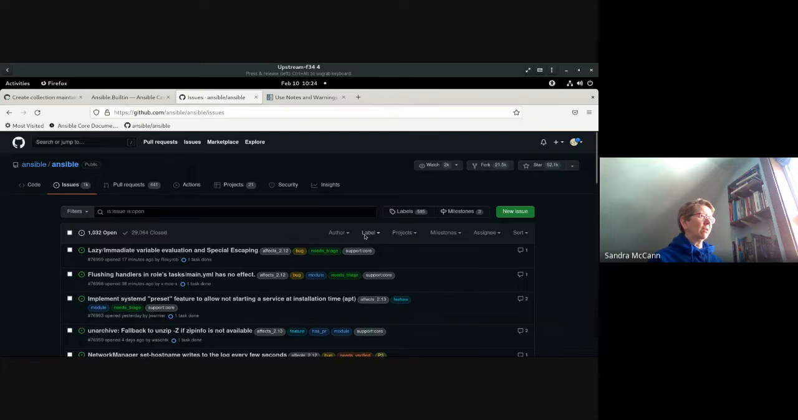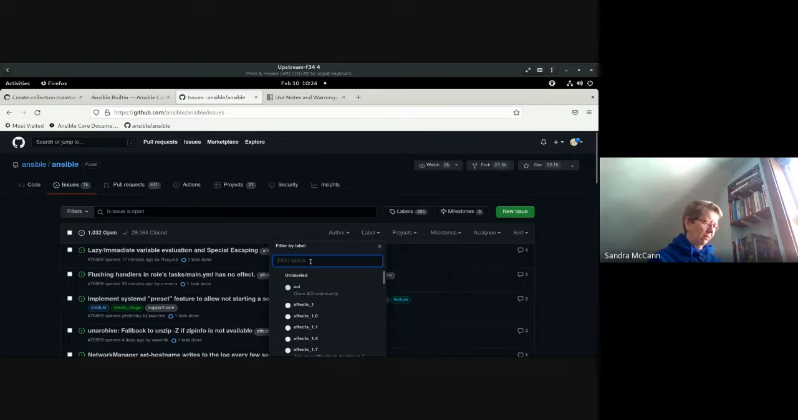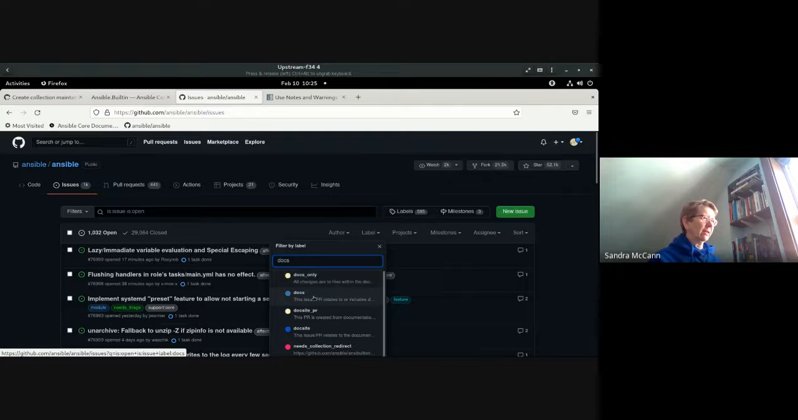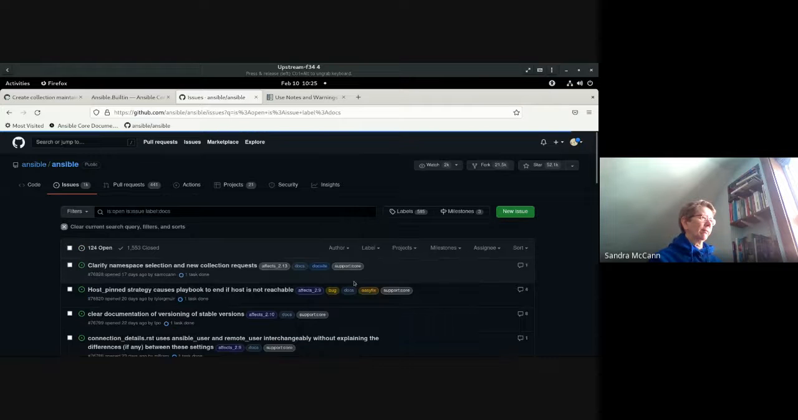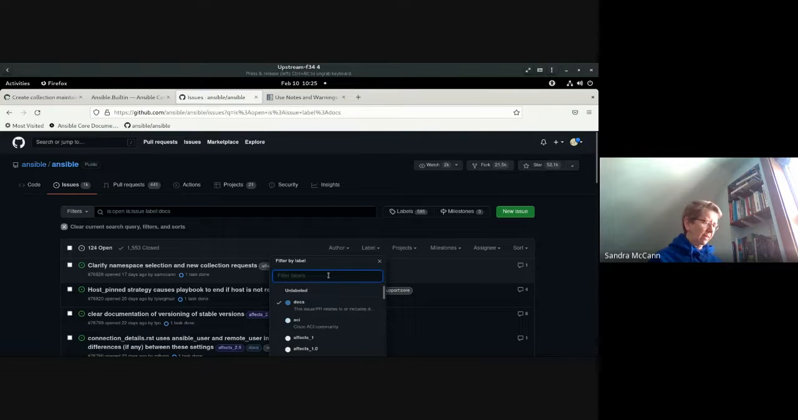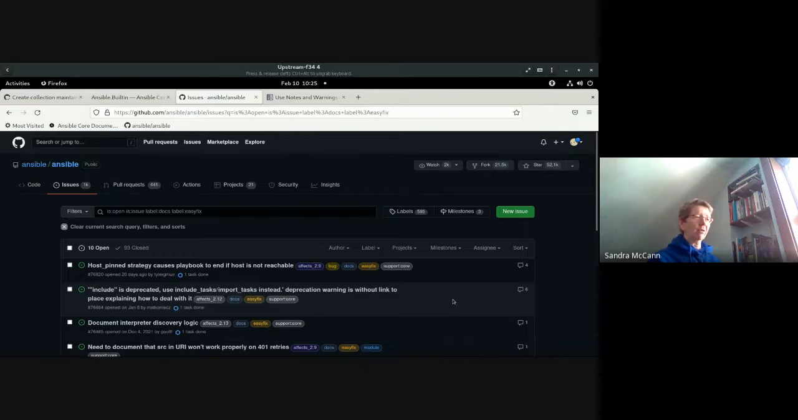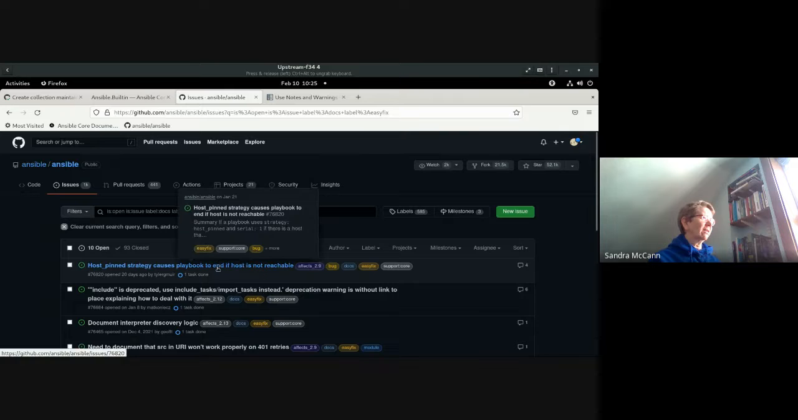And then, since we're focusing on documentation, you want to find the docs labels and click that. And now you can see we have 124 open docs issues. Now, to find the easy fix, we do the same thing, apply the easy fix label, and it'll show us that we have 10 easy fix items. So we'll start with this one here, host pin strategy calls playbook, et cetera, et cetera.